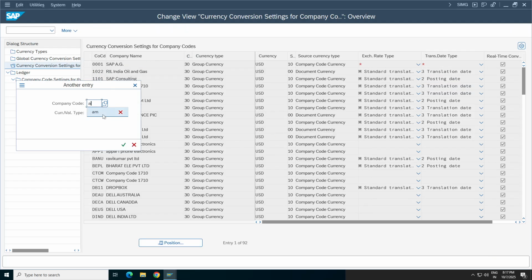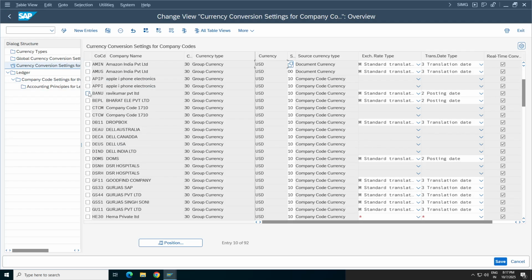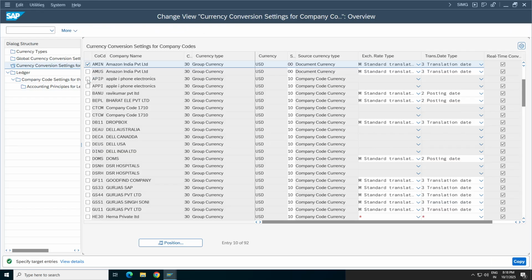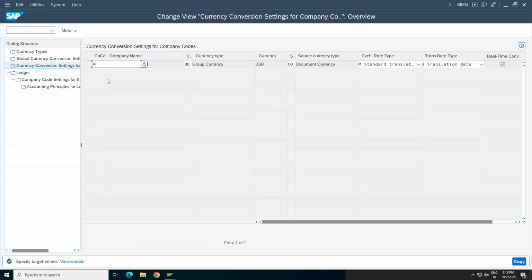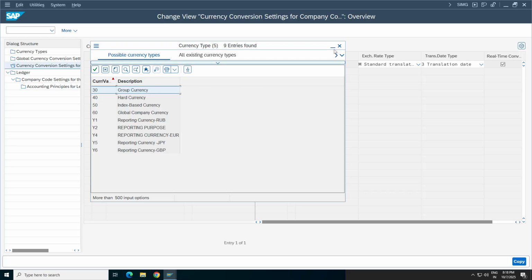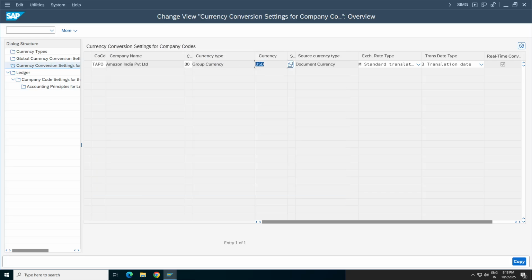I'm just taking the previous ones. Someone has deleted other company codes, but fine. Select one, or you can create new entries also. Copy it. So what is our company code, sir? Our company code is TAPO, and the system will update this company code automatically when I press enter. Currency type 30, the system is expecting currency type 30. Okay, 30 is group currency, and the group currency appears here, and the group currency is USD. That's fine. And this is the source currency.